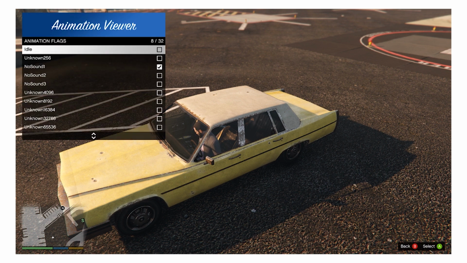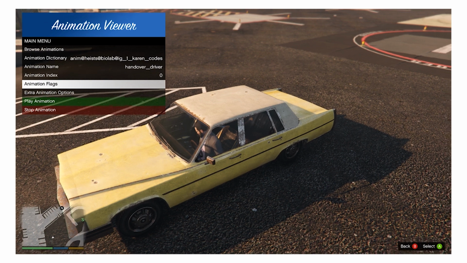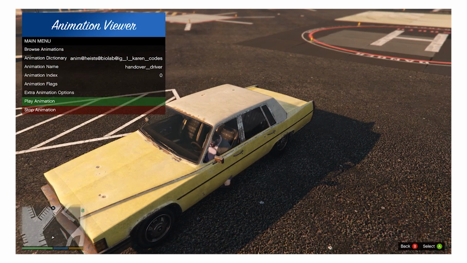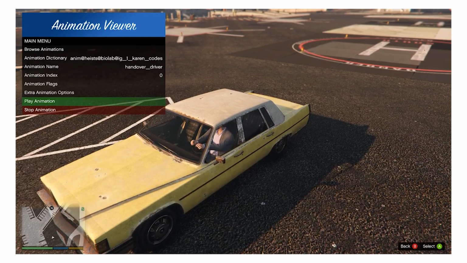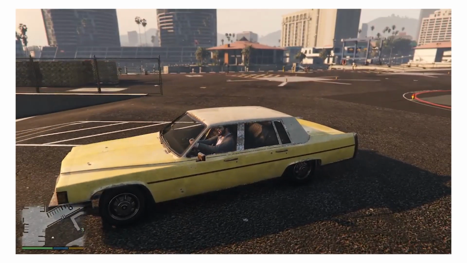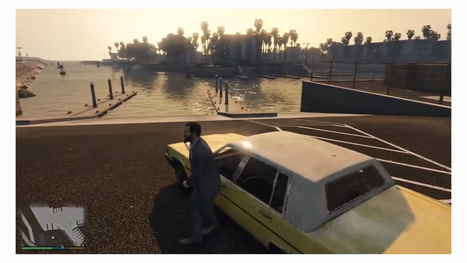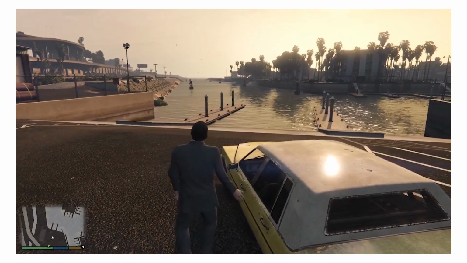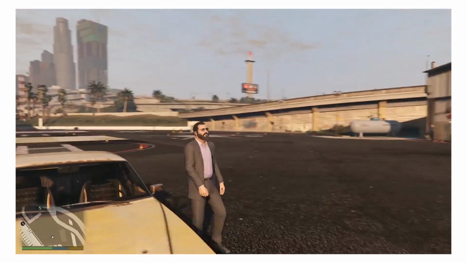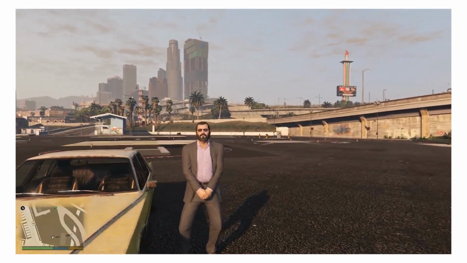And then I'll go back and check if the no sound flag is on. I have the right animation chosen here, and then I just press play animation. And as we can see, now he's no longer attached to the vehicle. He gets out and walks about like so.